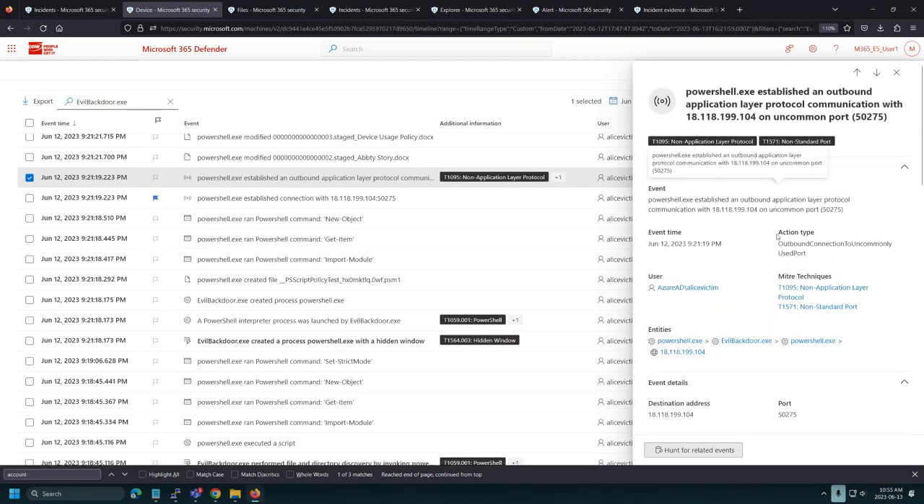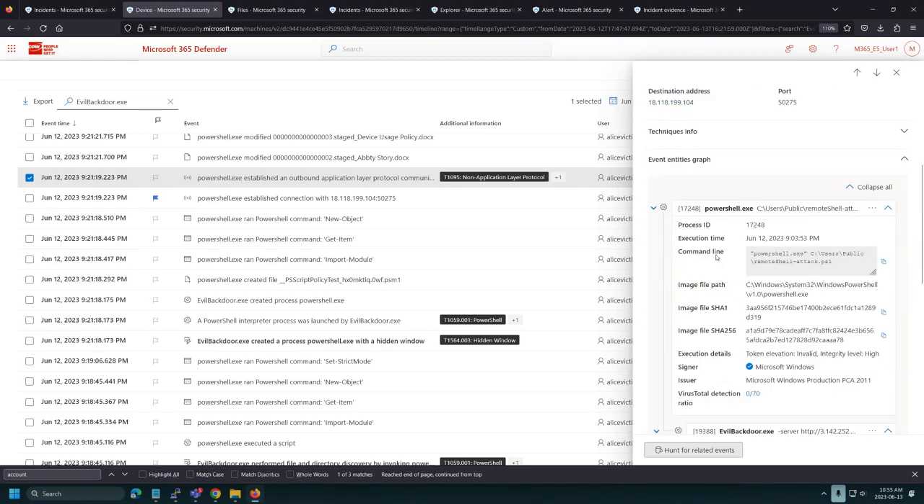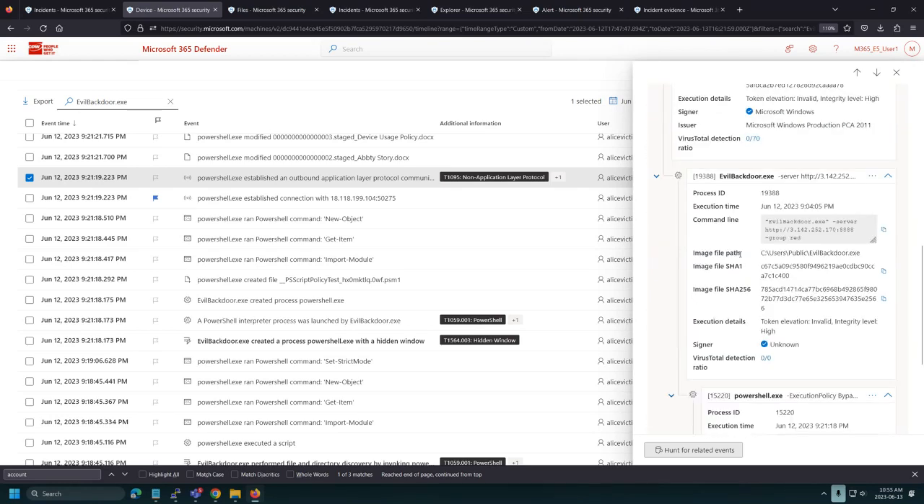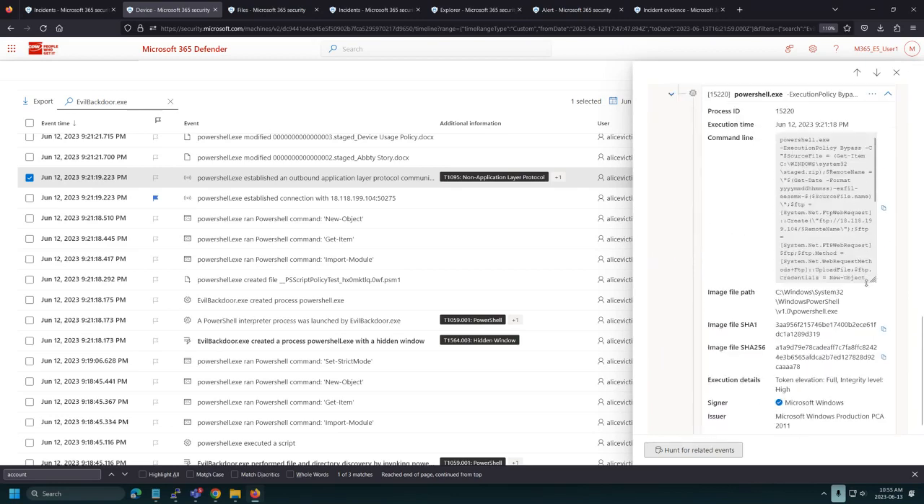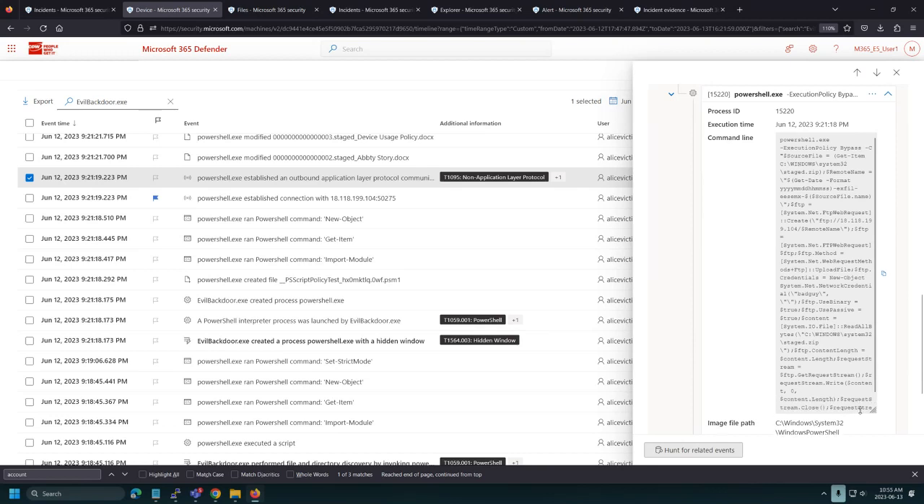So in this particular case, it looks like we've got an outbound application layer protocol that's going to that IP address. It's on a non-standard port, right? And we can go through it again, see exactly what happened there over time. We can actually take a look at the command line that was leveraged here. It looks like in this particular case, we've got a net FTP request. So it looks like it's actually sending something, a specific package. This leads us to believe that this may very well be exfiltration. We probably want to do something about it.